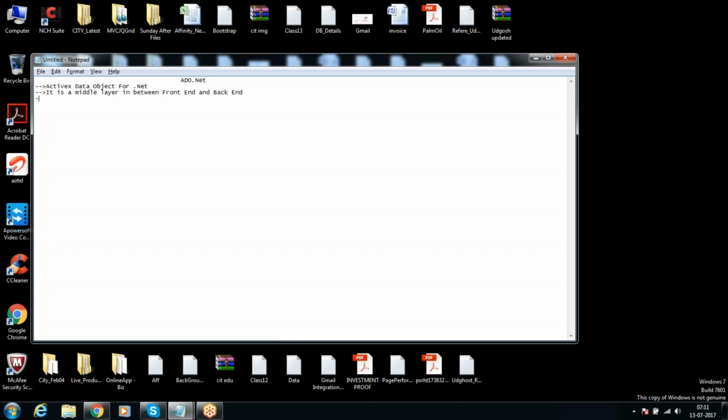Here, by using ADO.NET, we can deal with multiple namespaces and respective classes. Whenever we are going to deal with ADO.NET, we require some basic things. Some namespaces are required. Those namespaces are using System.Data. This is one namespace that is required.